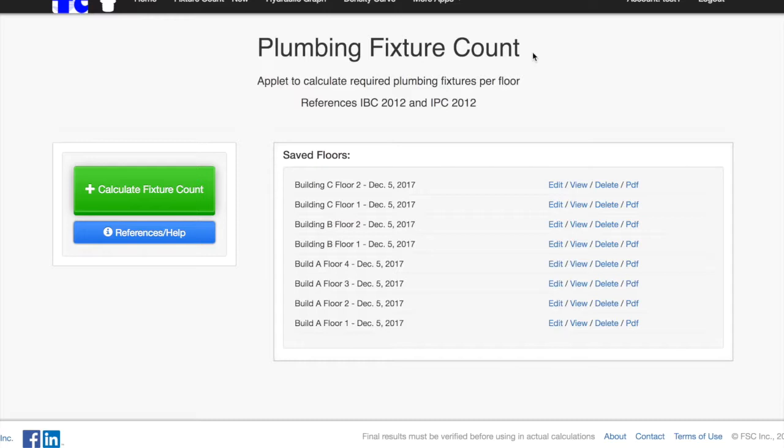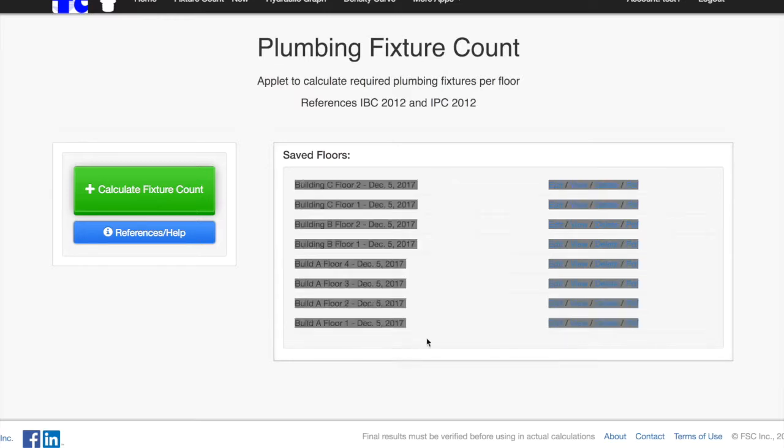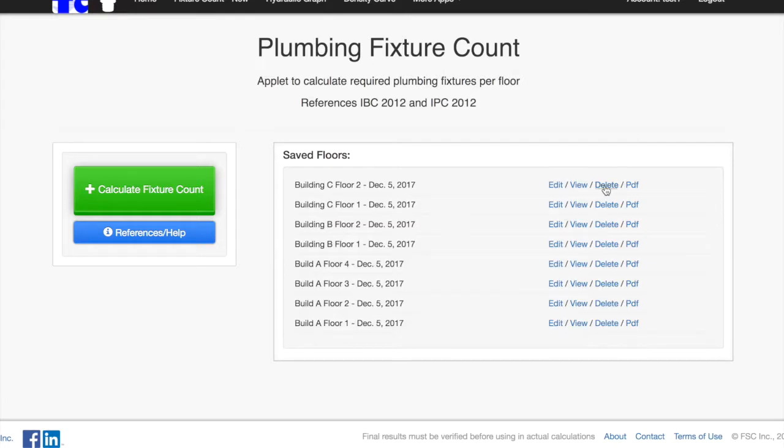So the first thing you'll notice when you come to this page is the two main sections, the menu and your saved floors. If you've never used fixture count before, you'll not have any saved floors, and this is okay. If you have used them before, you will see any previous floors you have saved, and you can perform several options on them, including edit, view, delete, and print to PDF. In this video, we're going to discuss all four of these features, starting with the view, then the PDF, delete, and then edit. We'll then show how to create a new floor and add occupancies on it.